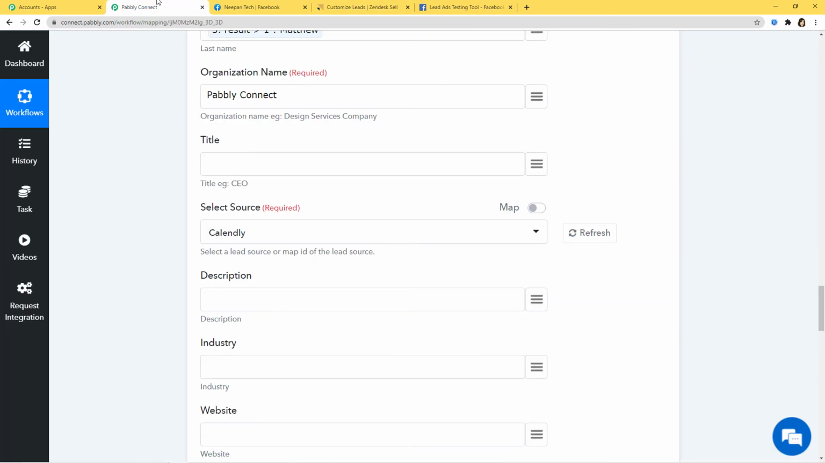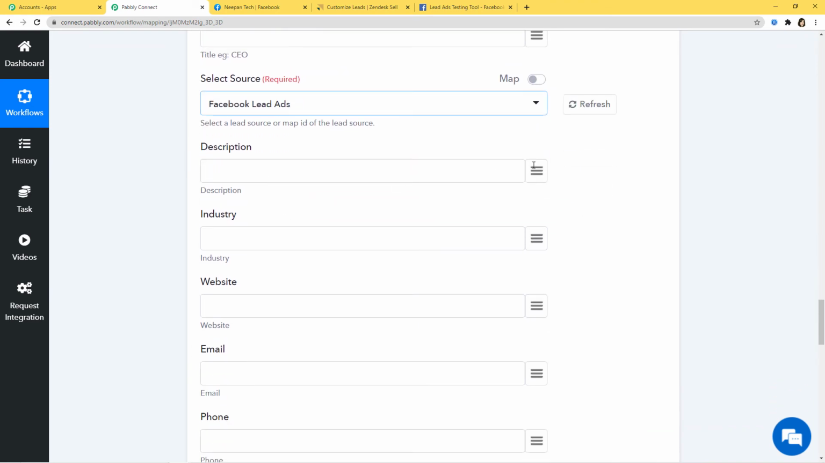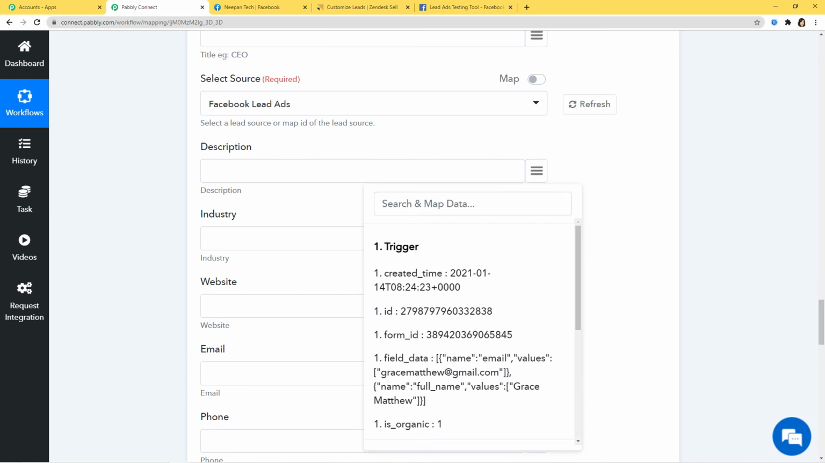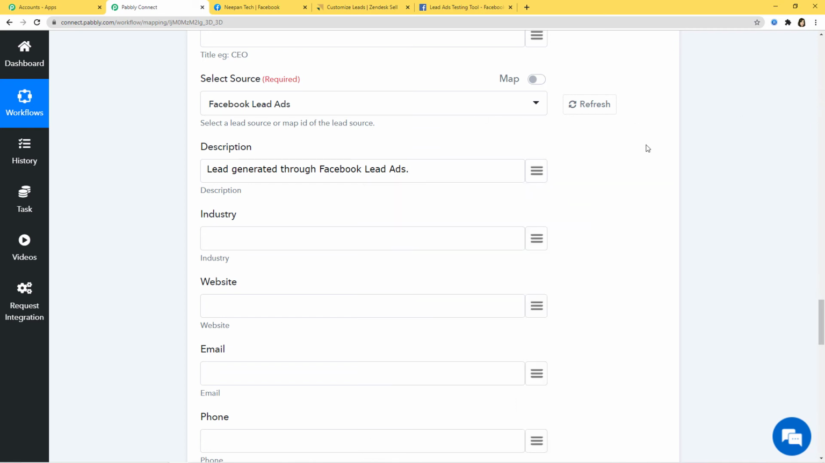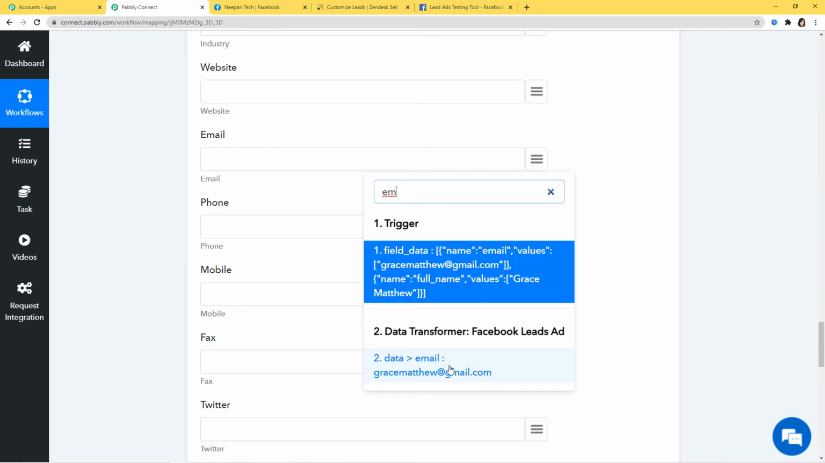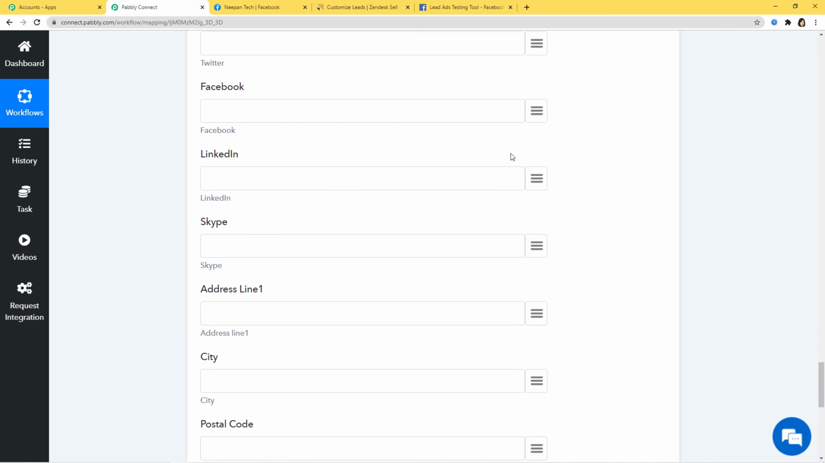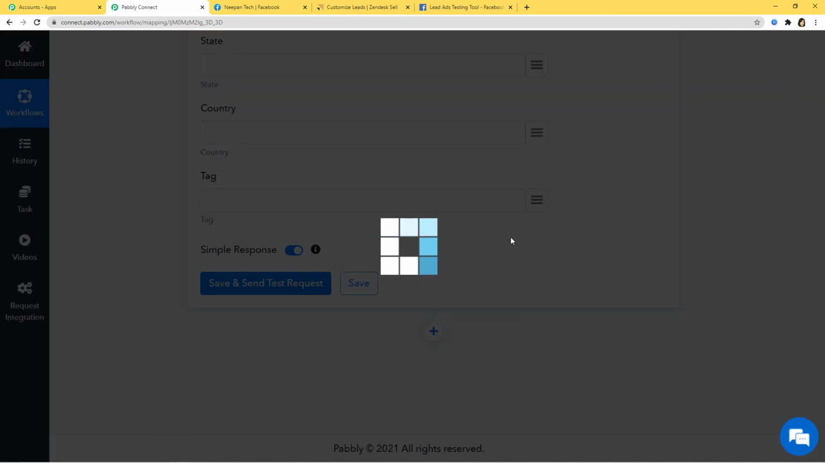I'll go back to Pabbly Connect. I'll refresh this once. So you can see we have the option of Facebook lead ads over here. Okay, description, I am just going to write lead generated through Facebook lead ads. Okay, all this is not required. Email, we have the email. Let me map it. Phone, mobile, all this is not required. If you have all these fields in your Facebook lead ads form, then you can easily map them here. I'm just going to click on save and send test request.